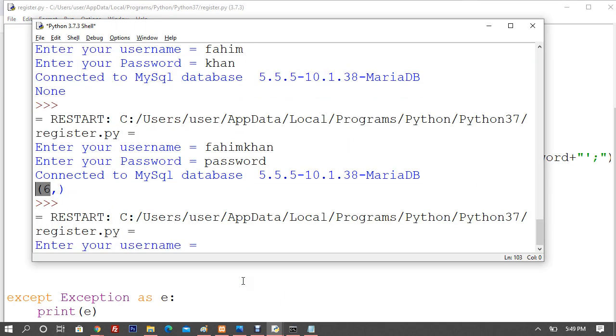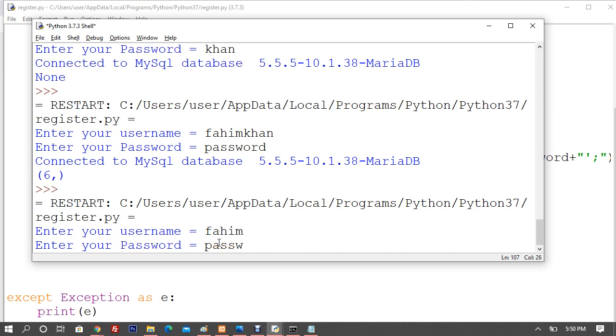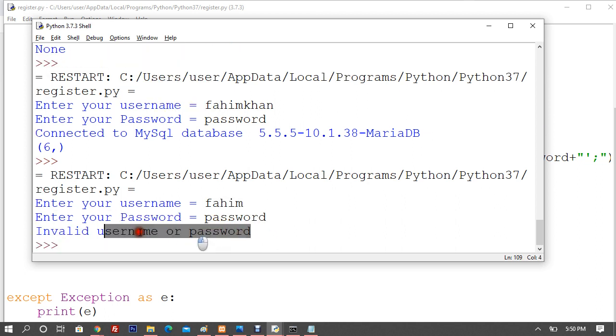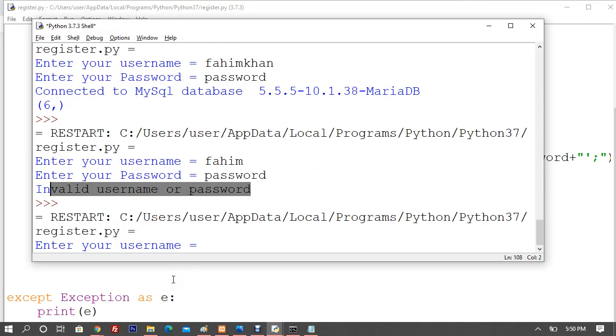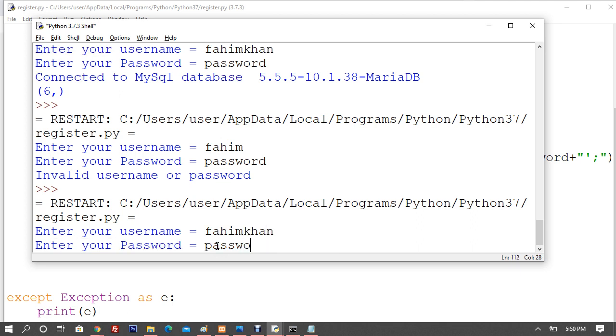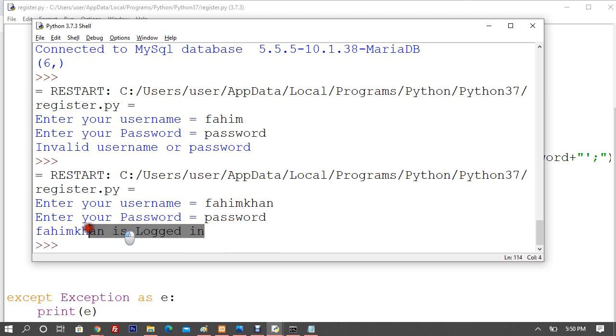So let's run it. Enter your username. So I'll say FAHIM. Enter your password. So I'm getting invalid username or password. So now let's carry on. Enter your username. So I'll say Fahim, KHAN, and the right password is password. So Fahim Khan is logged in.